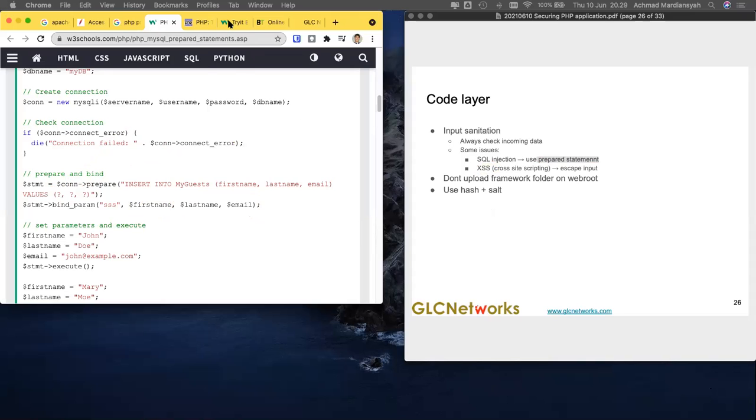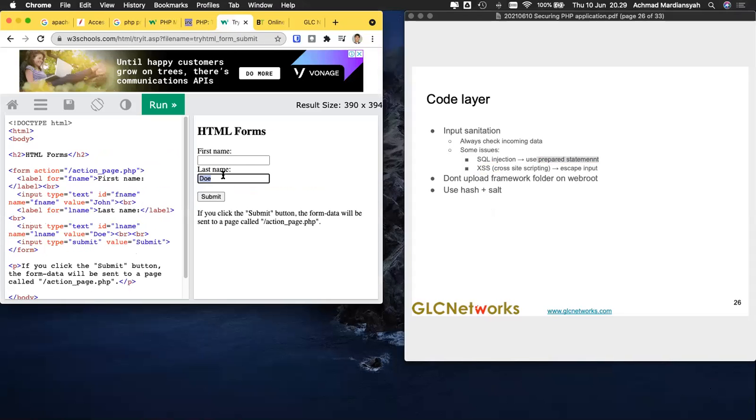Cross-site scripting differs from SQL injection. In SQL injection, what they type here is the SQL command. But in XSS, what they put here is a script. For example, they put in JavaScript: script, blah blah blah, and then script.